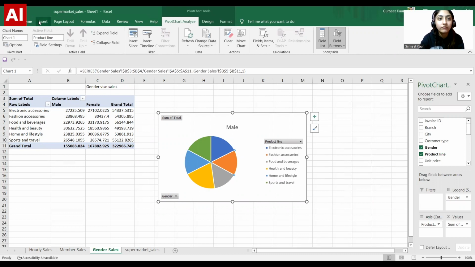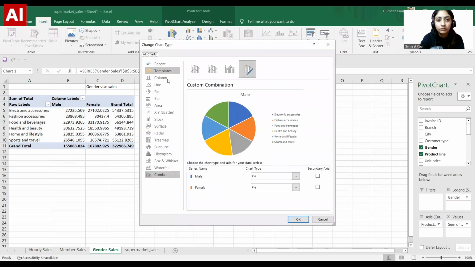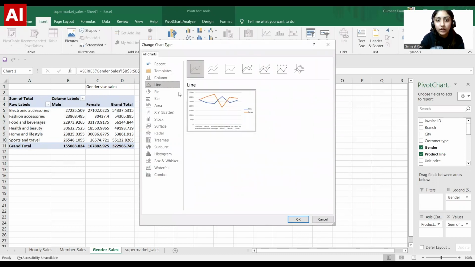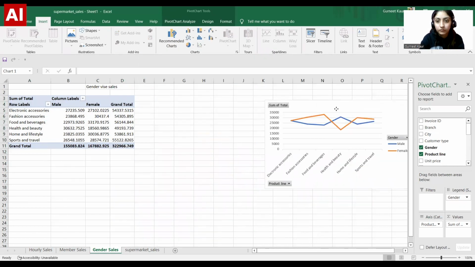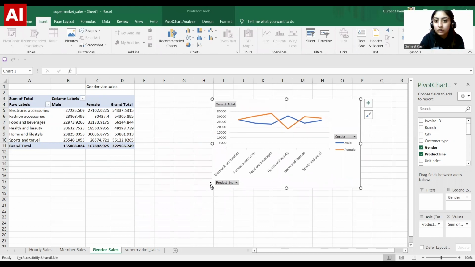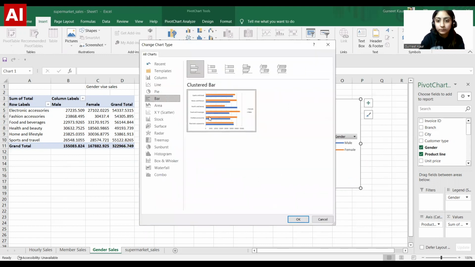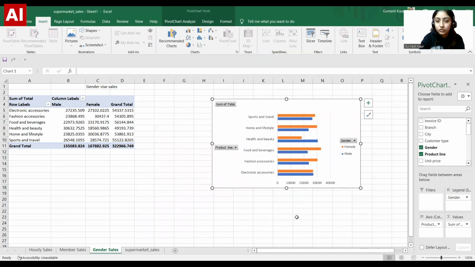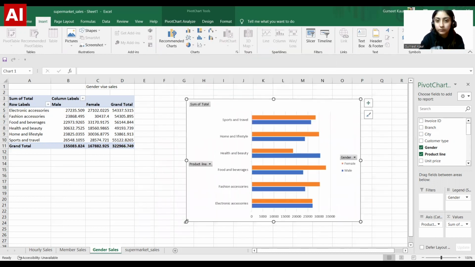We can also have a line chart. So it gave us the sales line in this manner, showing the sales pattern of male and female. And we can also have a bar chart in this manner. So it gave us, in sports and travel, how many sales were made according to female and according to male. So I hope this is clear.